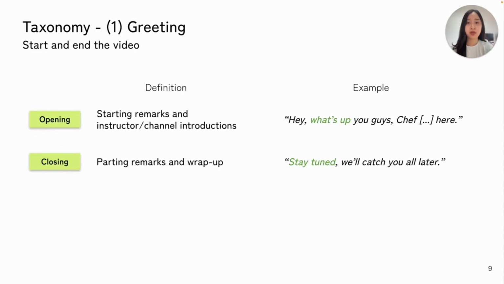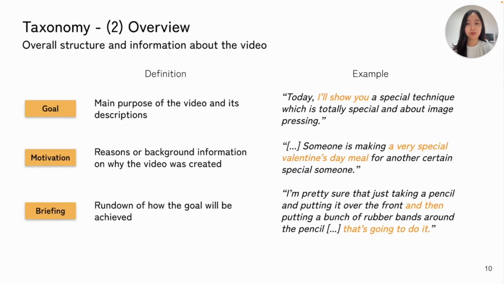First, the greeting category offers statements to start and end the video. Opening includes beginning remarks and introductions, and closing gives parting remarks and wrap-up sentences. Next, the overview category discusses the overall structure and information about the video. Goal is the main purpose of the video and its descriptions, and motivation is the reasons or background information on why the video was created. Finally, briefing covers a quick rundown of how the goal will be achieved.